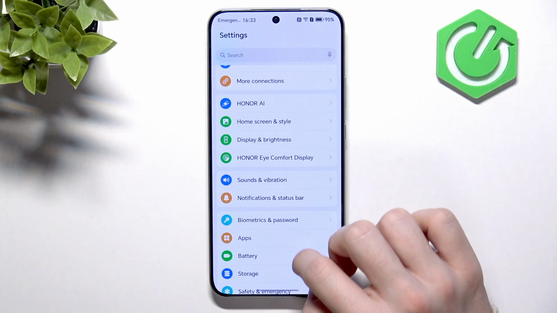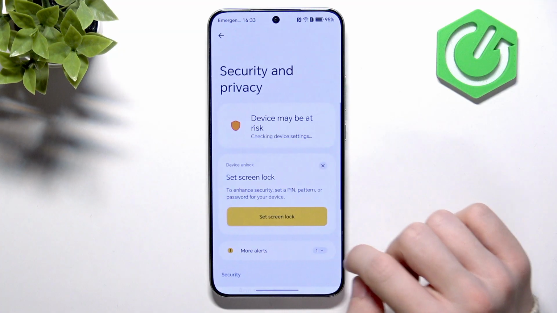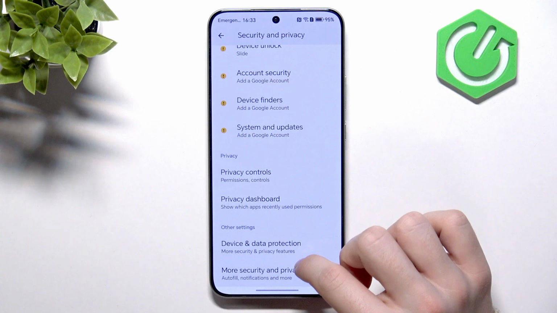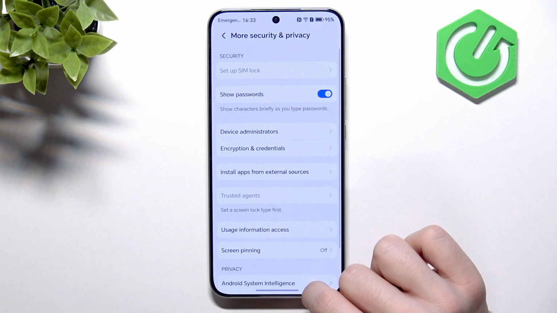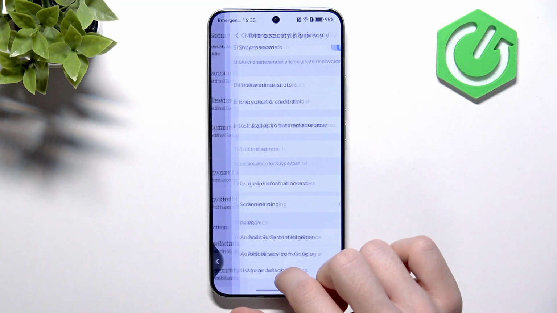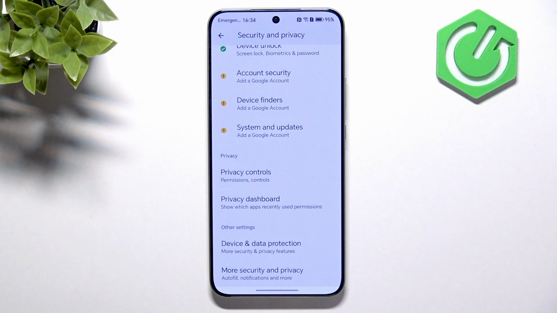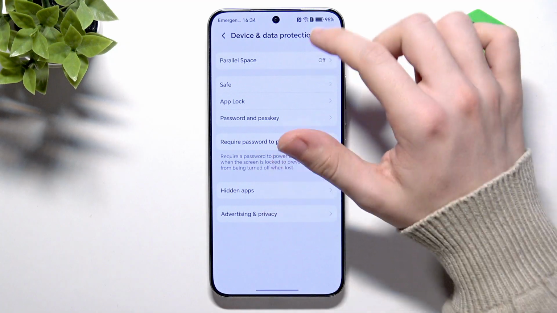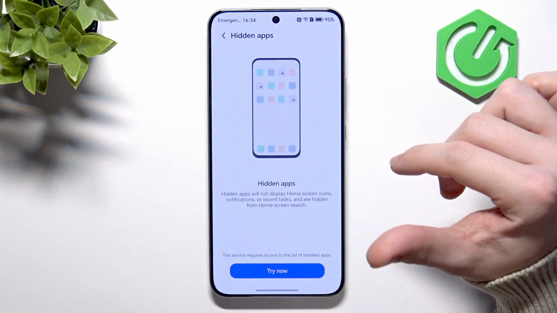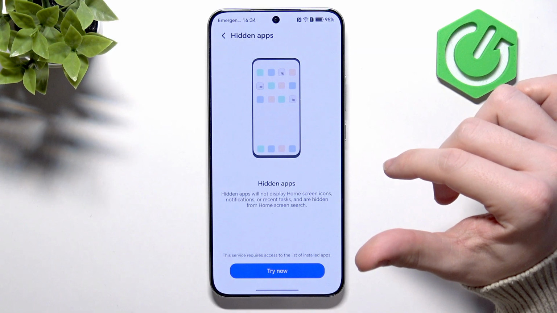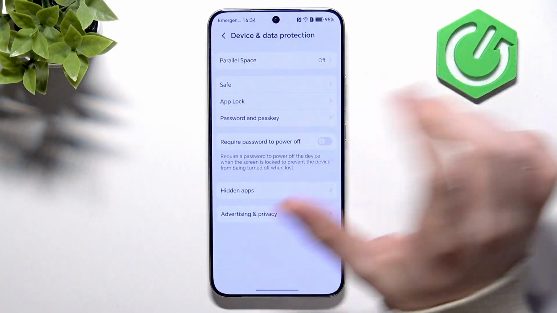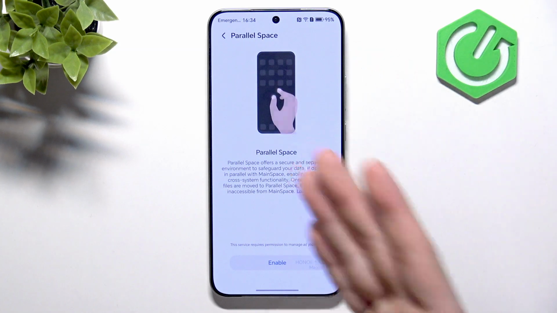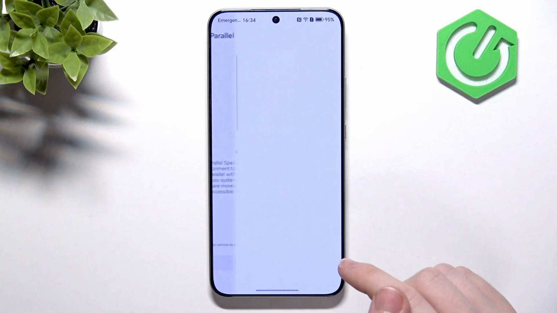To do that, go to the settings and then go to security and privacy. Scroll down until you find private space, which I think will be hidden somewhere, so we'll try finding that. Okay, so that will be in the device and data protection, and there you can do hidden apps. You can just hide them here, but that's not for the video now, because the parallel space is something that I wanted to show you, so let's enable that.